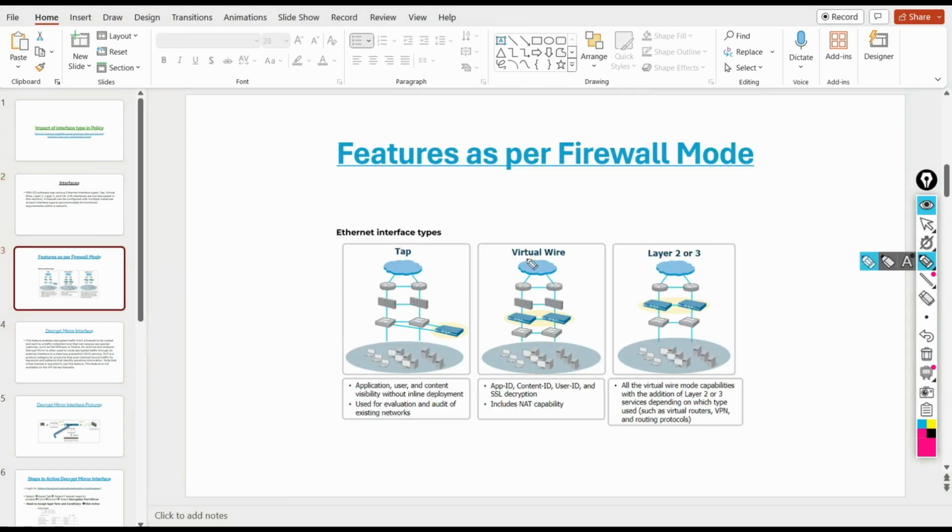So in this slide, you can see if we are selecting the tap interface type, we get application, user, and content visibility without inline deployment, used for the evaluation and audit of existing networks. In the virtual wire, if we select this interface type, App-ID, Content-ID, User-ID, and SSL decryption, and NAT capability features will be in it.